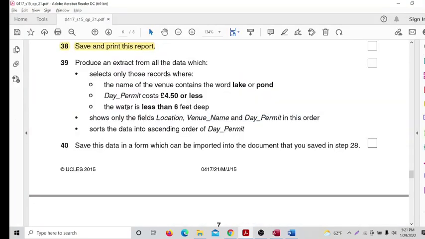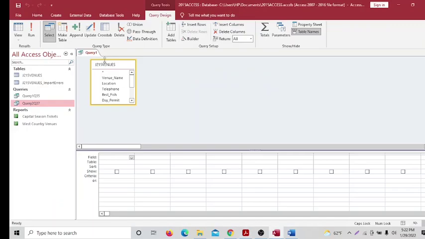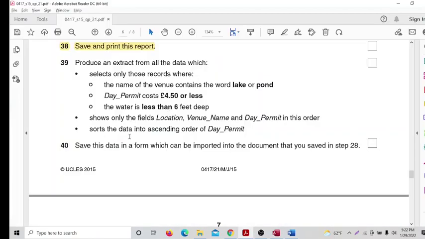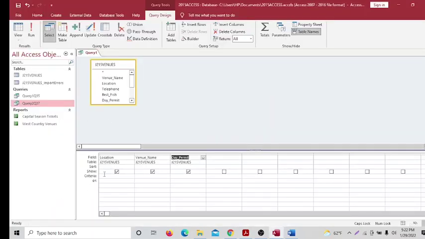Now what are the fields? First, shows only the fields location, venue name, day permit. Location, venue name, day permit. Fine. Now selects only those records where the name of the venue contains the word lake or pond, just like using stars on either sides. The venue contains lake or pond. Venue name it is. Fine.